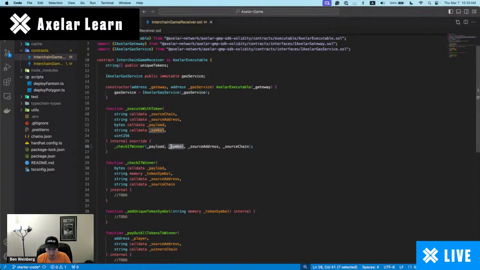And then what is the symbol? So symbol is the token that we staked, that we sent along with it. The source address is, where is this call even coming from? Is it coming from BNB? Is it coming from Polygon? Is it coming from Ethereum? We get that right out of the box with our execute with token function. And then what is our source chain?